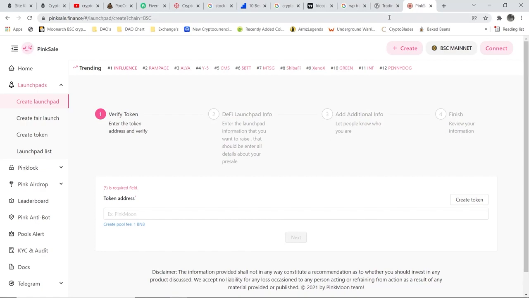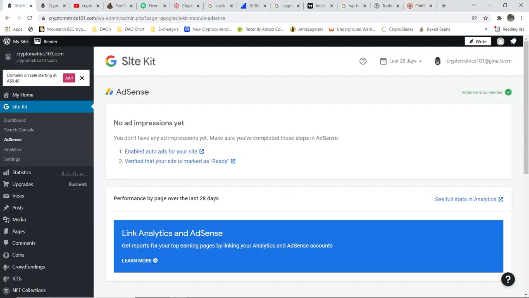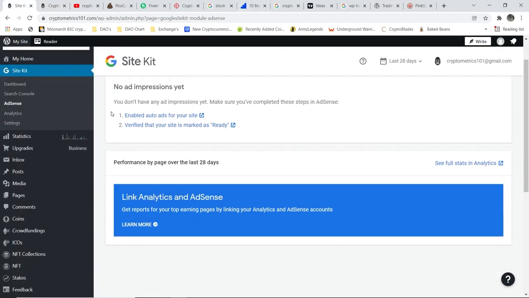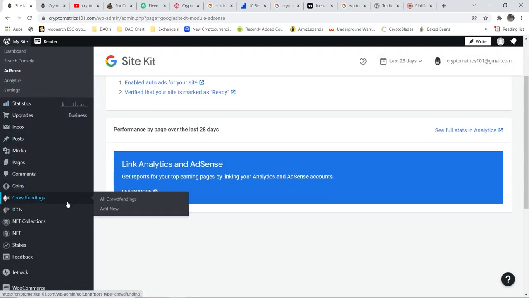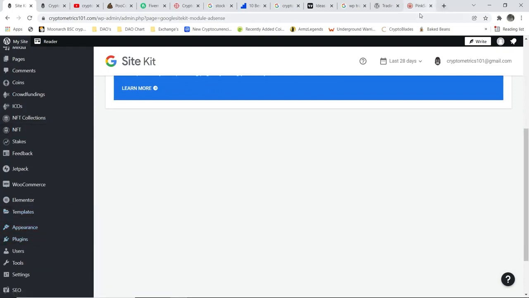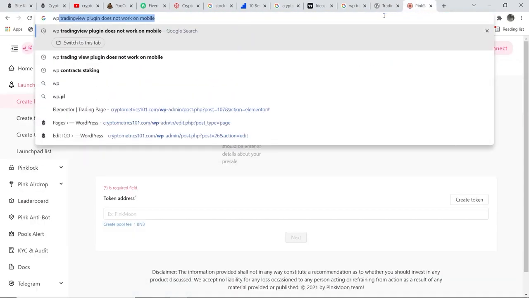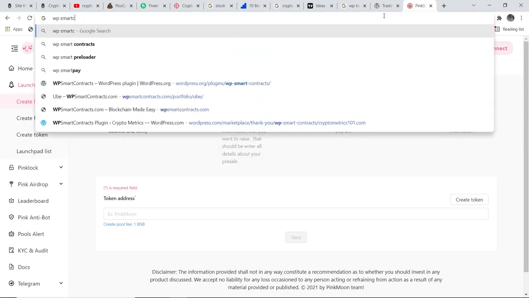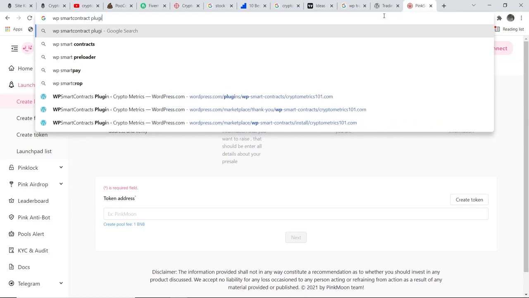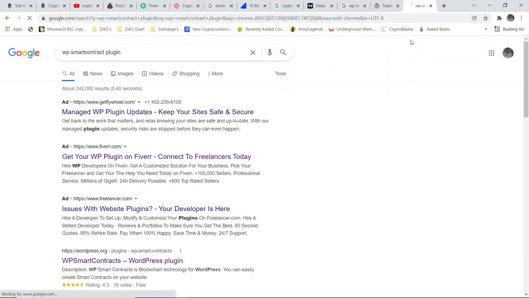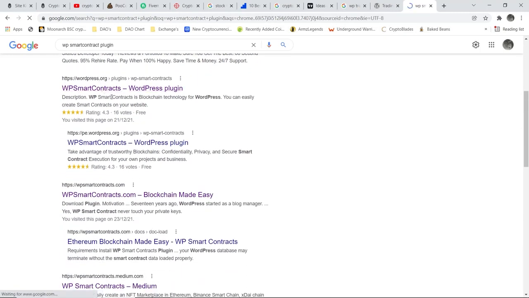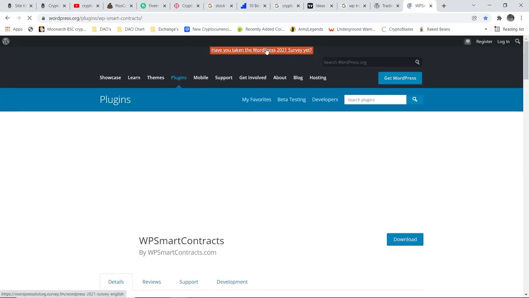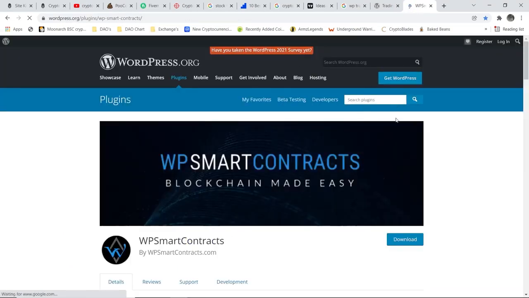So what I've found I could do is start my own website with WordPress, and there's a plugin in WordPress called, if you go to plugins, I'll search it up here, WordPress Smart Contract plugins. You can search for this plugin on your WordPress site and install it.